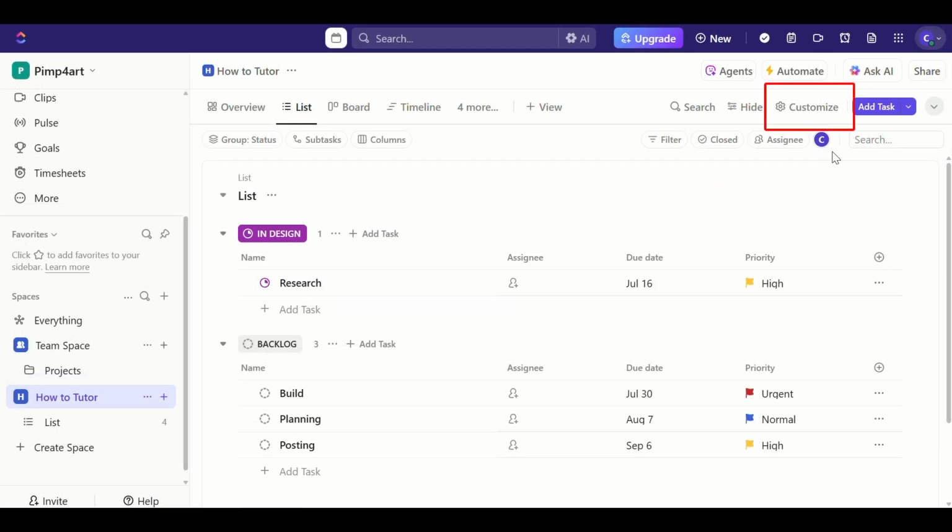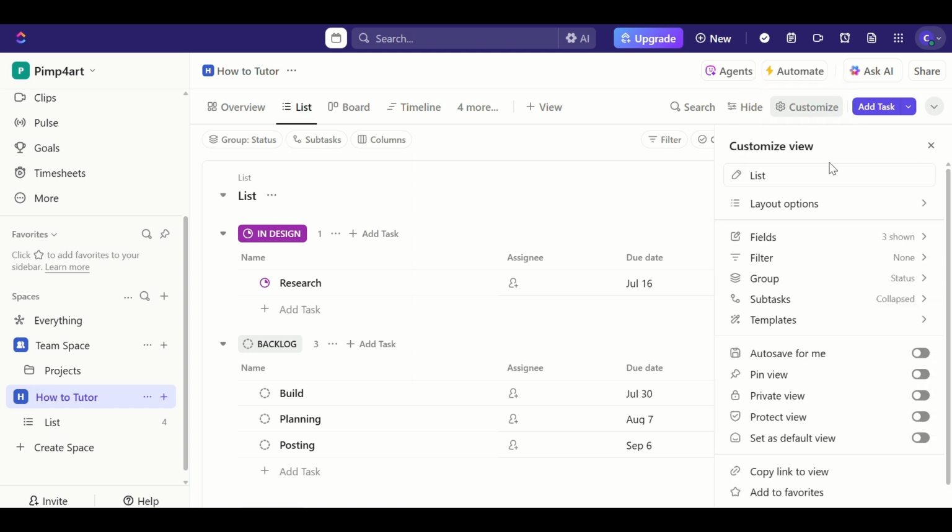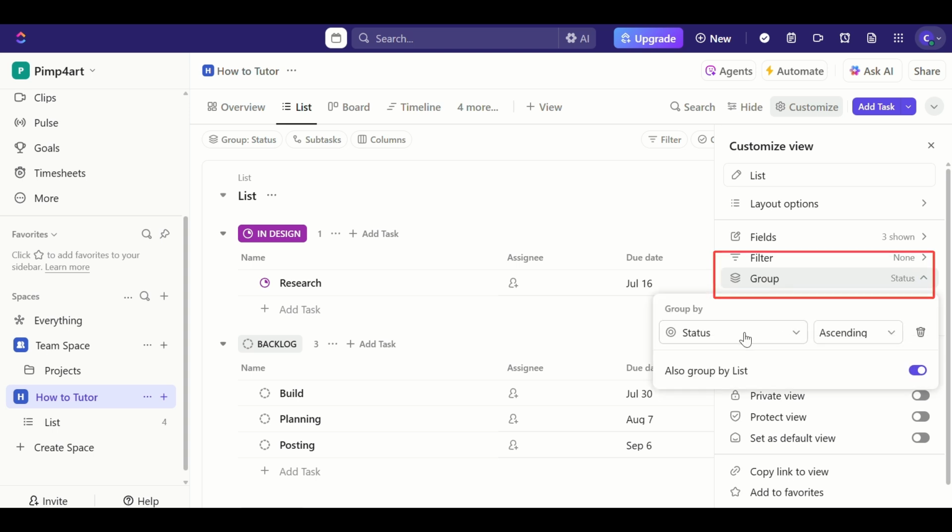You can see the gear icon, which is the Customize settings. Click it to open more options. This is where you adjust how tasks are displayed. Then choose Group in the drop-down section to open the grouping settings. This lets you organize tasks the way you prefer.